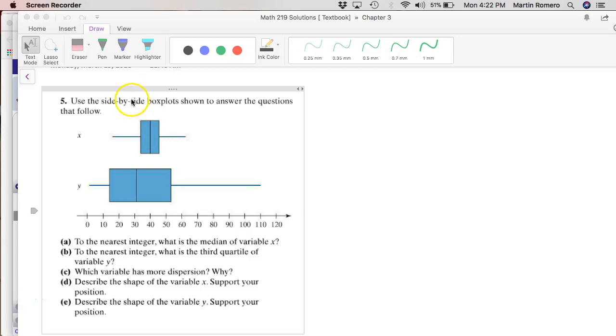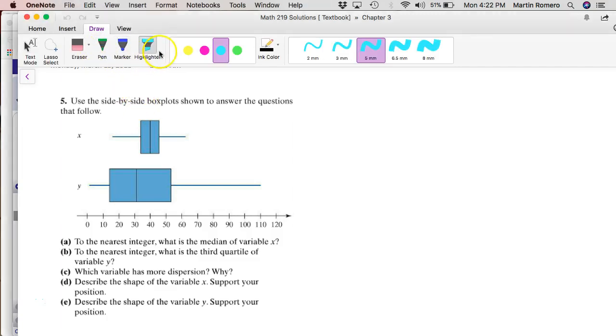Here's a solution to chapter 3.5, problem number 5 from the textbook. So we start with a non-contextual example here with two box plots, each using the same scale, so a different story is being told in each.